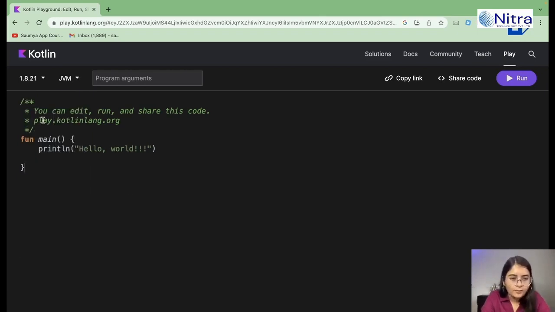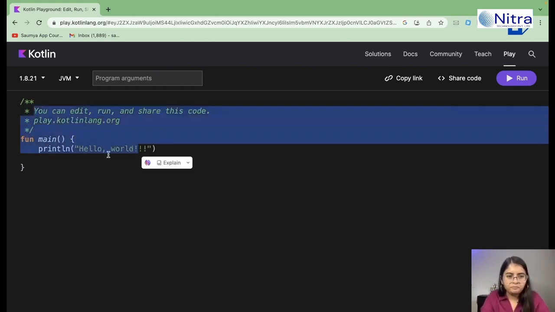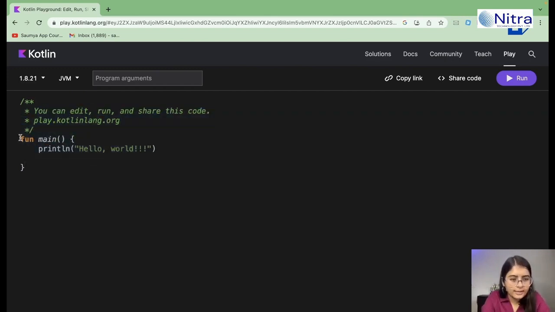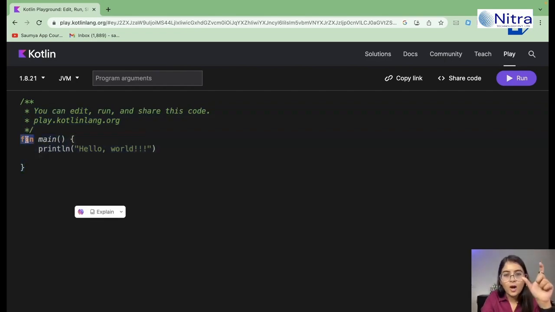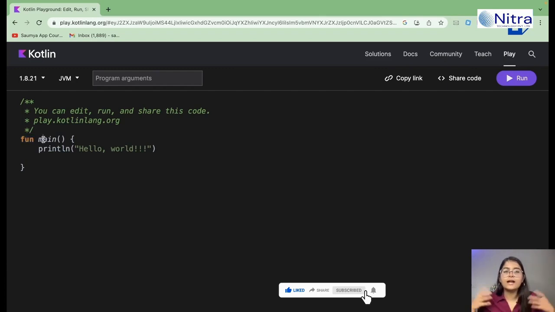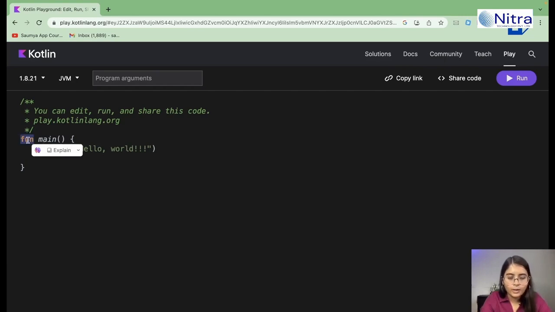You can try it out. So basically, let me explain what is written over here. So fun is a keyword in Kotlin. Like in Java, you will have heard about the final keyword, right? So in the same way, fun is a keyword to create functions in Kotlin, okay?